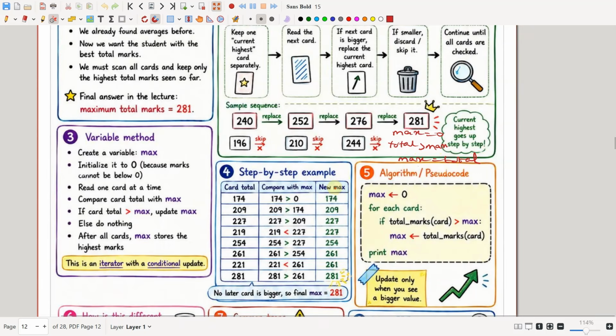Now see here, 174 is greater than 0. So the new max will be 174. Okay. 209 is greater than 174. Therefore the new max is 209. 227 is greater than 209. So the new max will be 227. The next total is 219. 219 is less than 227.